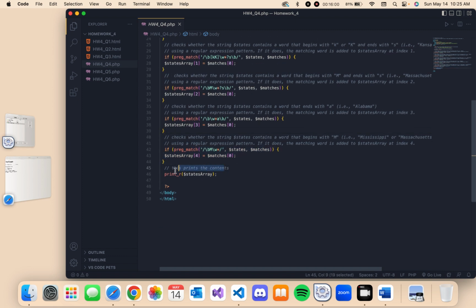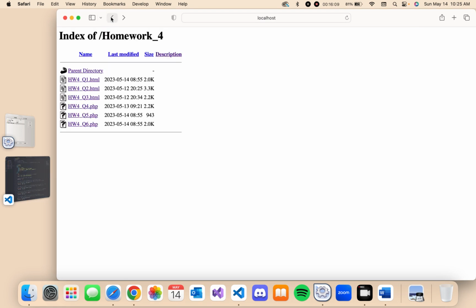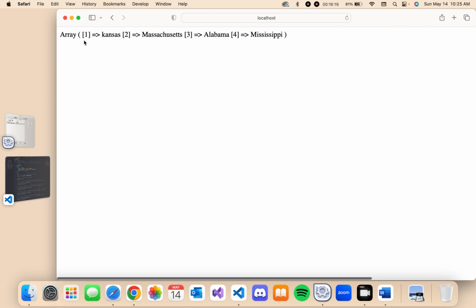And this last line here basically prints the contents of the array on the page. So we're going to load that page, PHP. That's basically what this line of code is doing. It's in an array, and it's counting how many times our letters appear in each state.